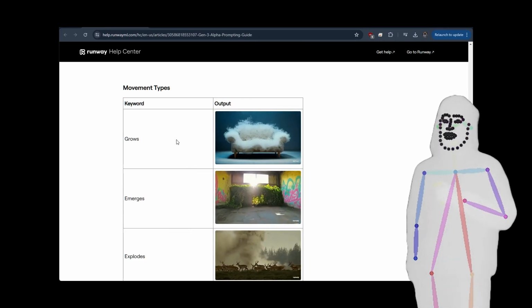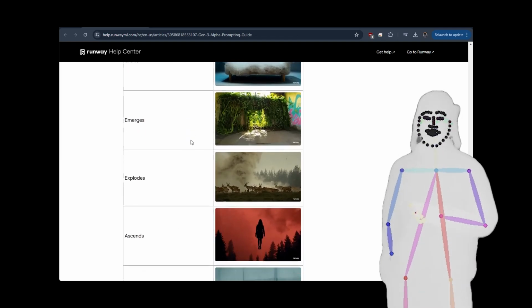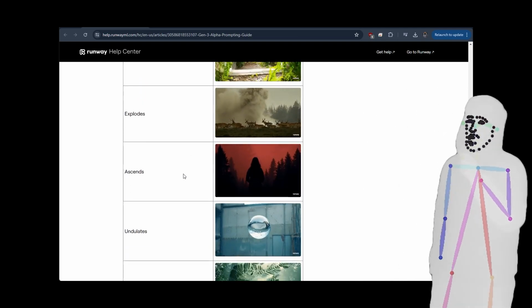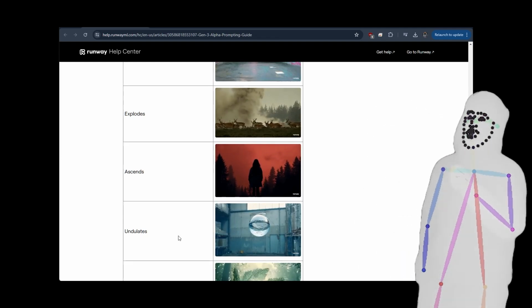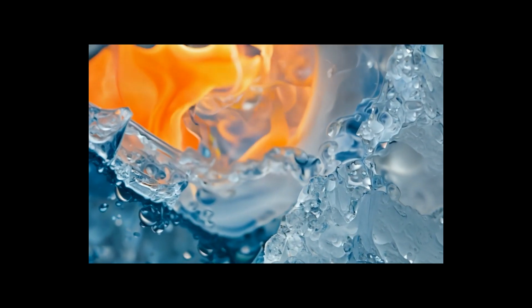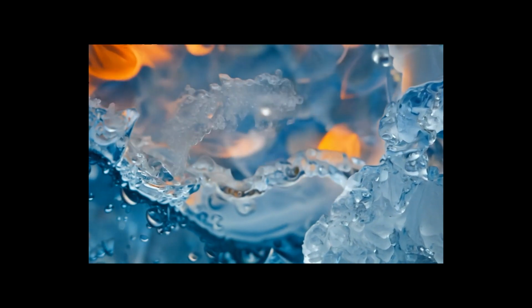Emerges. These are all wicked special effects for, explodes, ascends, undulates, which is also really cool. I had a go with this one. I can show you a quick clip of some undulating ice.